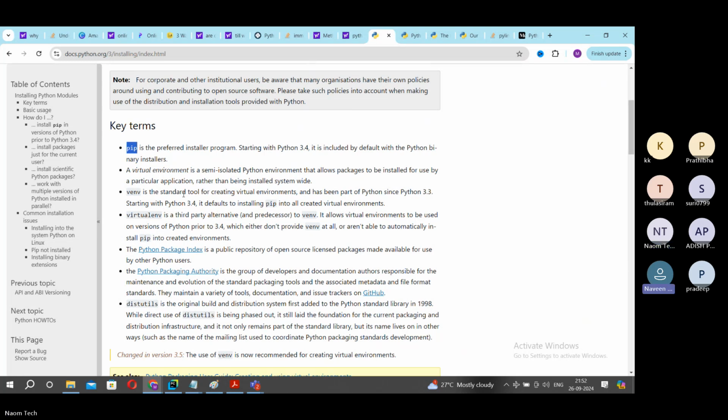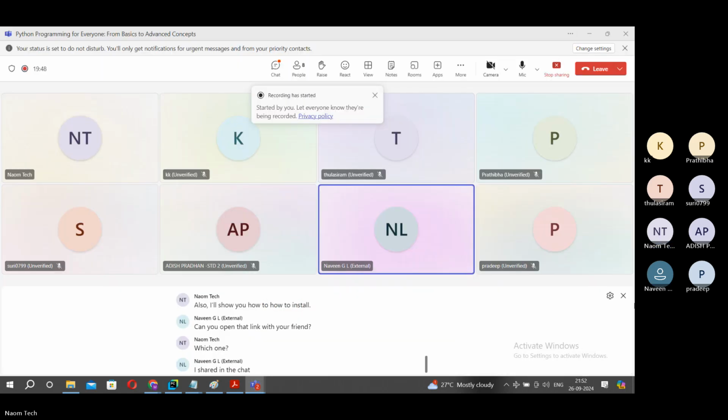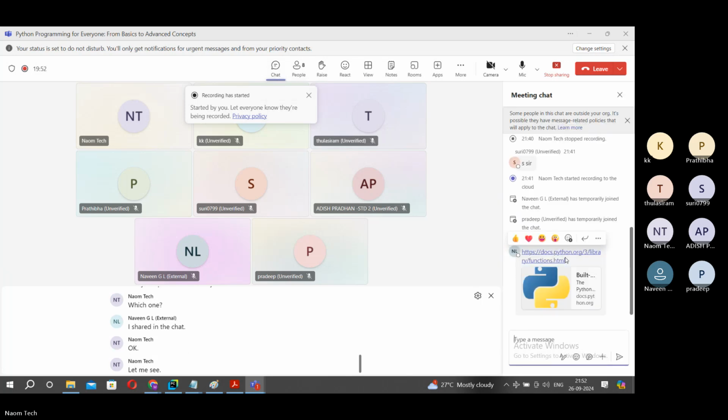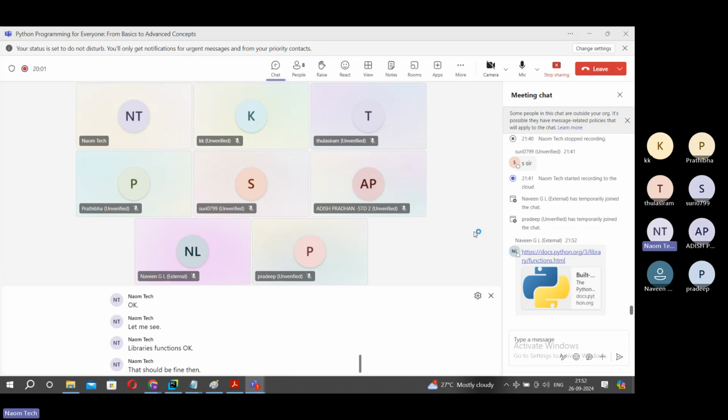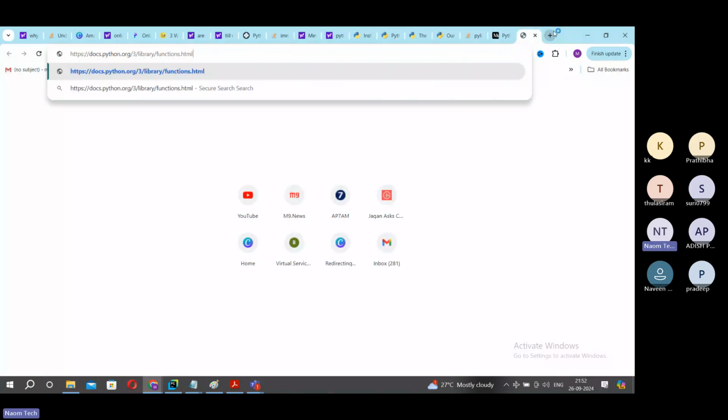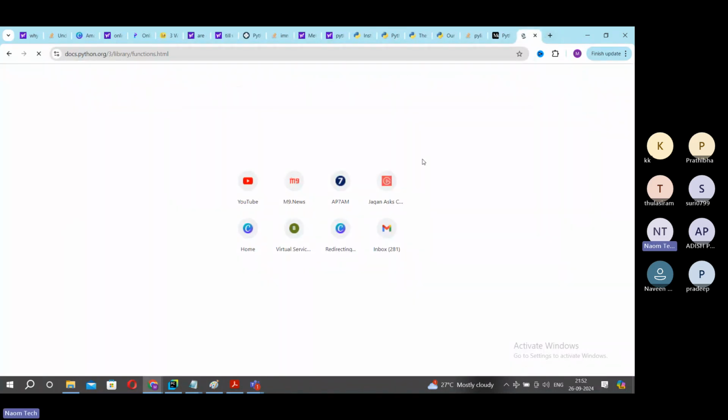Can you open that link which I shared? Which one? I shared in the chat. Okay, let me see. Libraries, functions. Okay, that should be fine then. No problem, because here it's not opening directly. Okay, let's try this then.